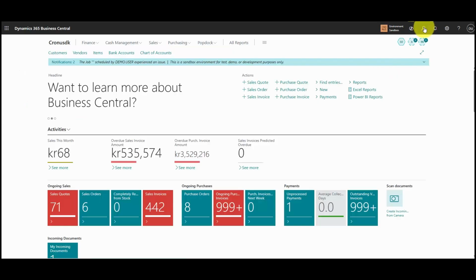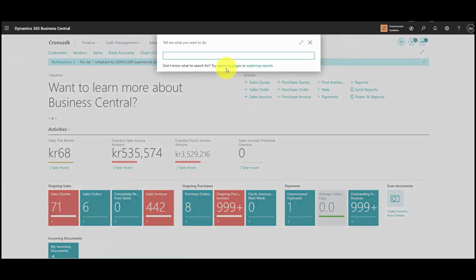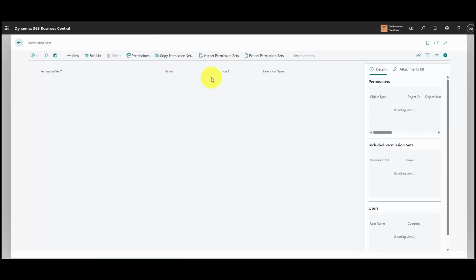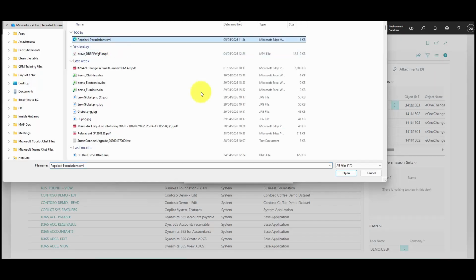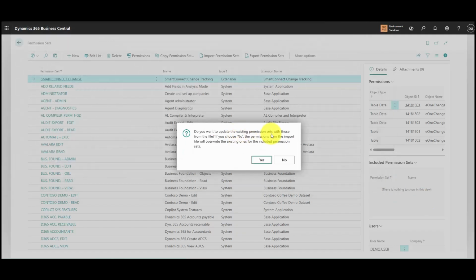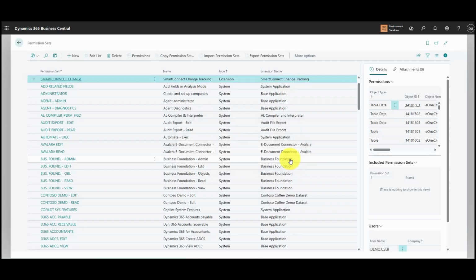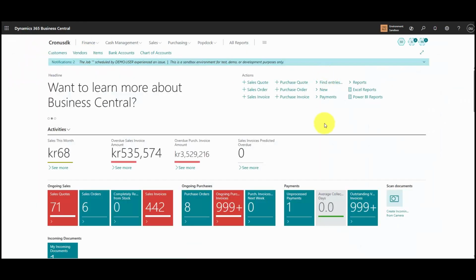In Business Central, search for permission sets. Click on permission sets. Then click on import permission set and select the Popdock permission set. I already have the file uploaded, so I will not need to upload it again. So click no. Next, go to the next step in Business Central.